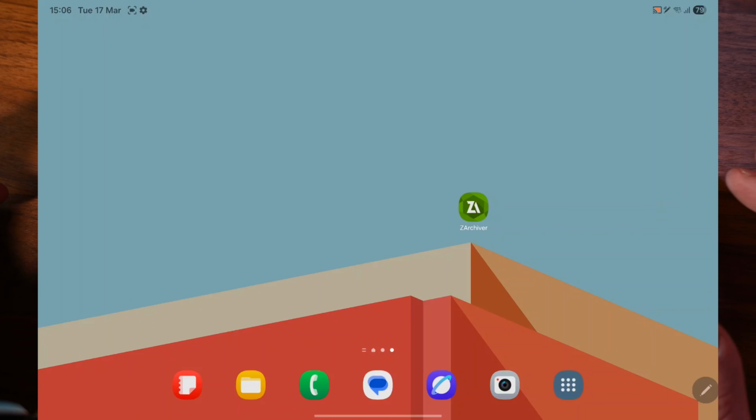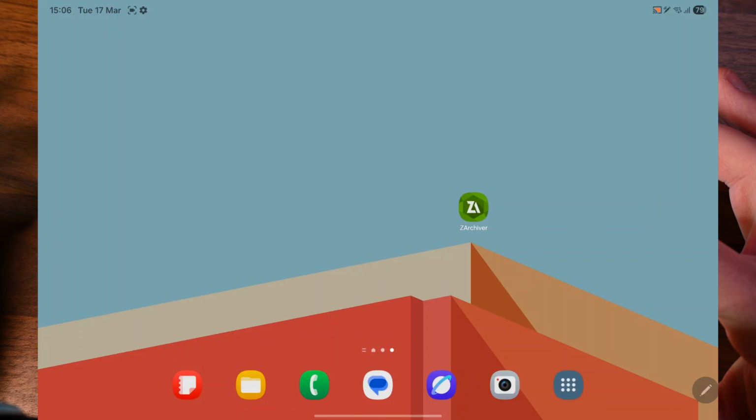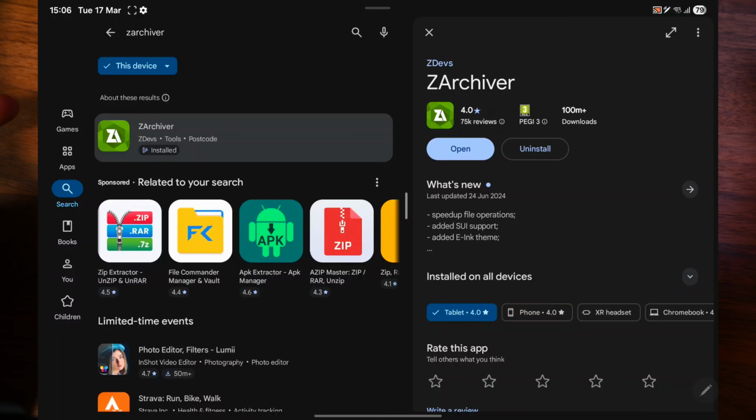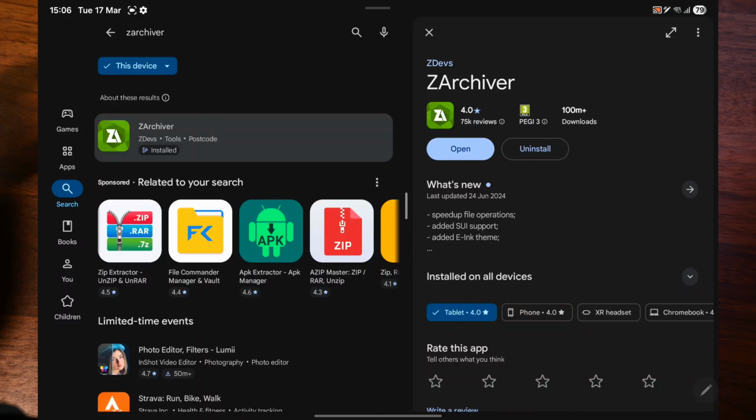So for this video, we're going to be needing a couple of things. The first thing I'm doing is opening up the Play Store. And once our Play Store is open, we're going to be installing the application ZArchiver. I already have this installed. We're going to be needing this a bit later to extract game files, and it is a good file management tool to have on your Android device regardless.